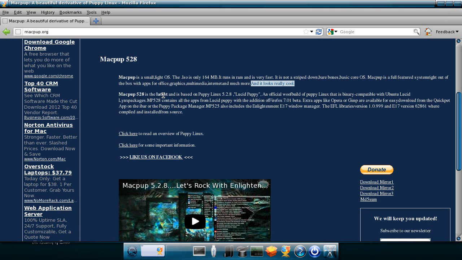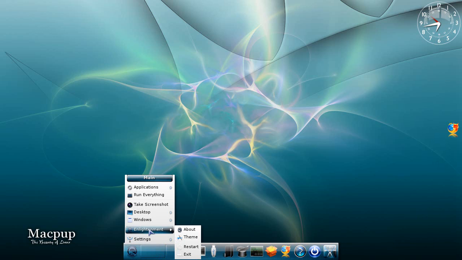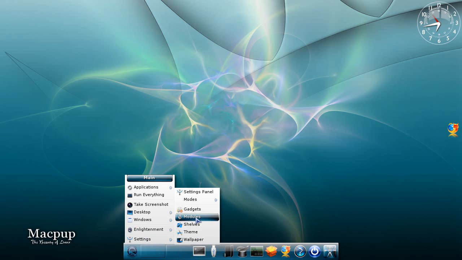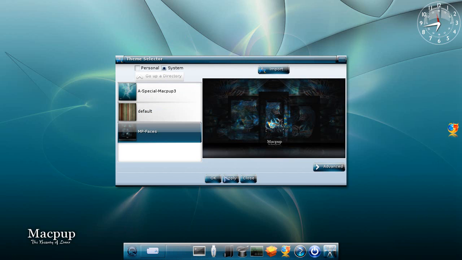Macpup 5.2.8 is the latest and is based on Puppy Linux 5.2.8 Lucid Puppy. Now, it doesn't look this way out of the box. I did change the Enlightenment theme. That is the desktop environment, by the way, Enlightenment. So I'll show you what it normally looks like. If I go to Settings and then Theme and then MP Faces and OK.